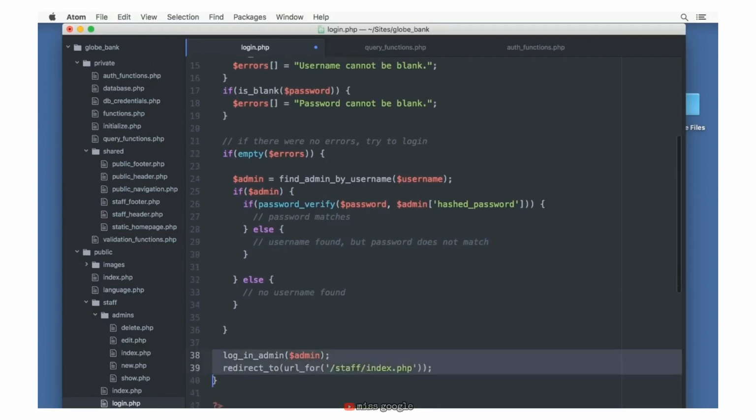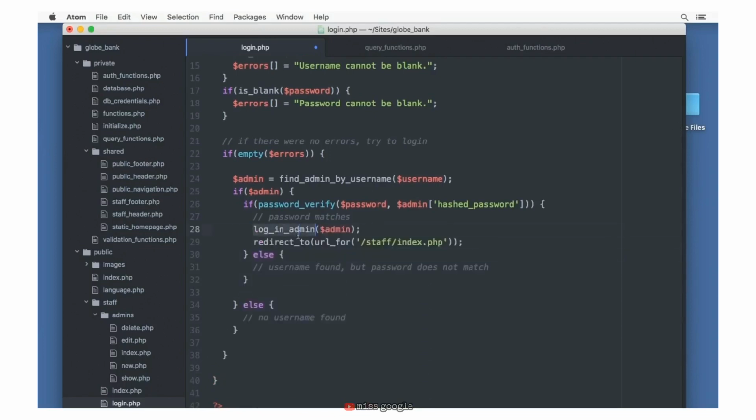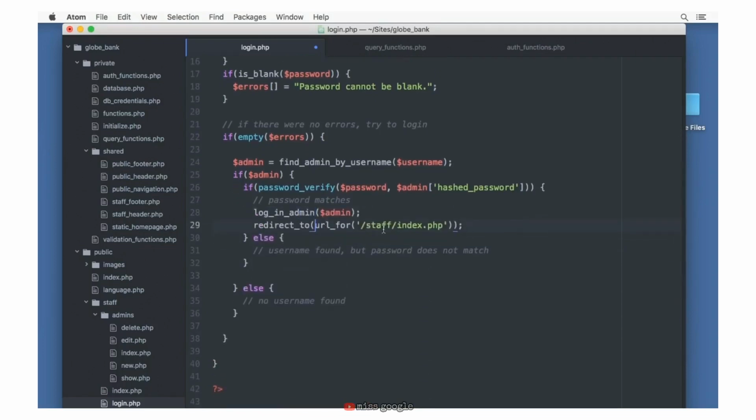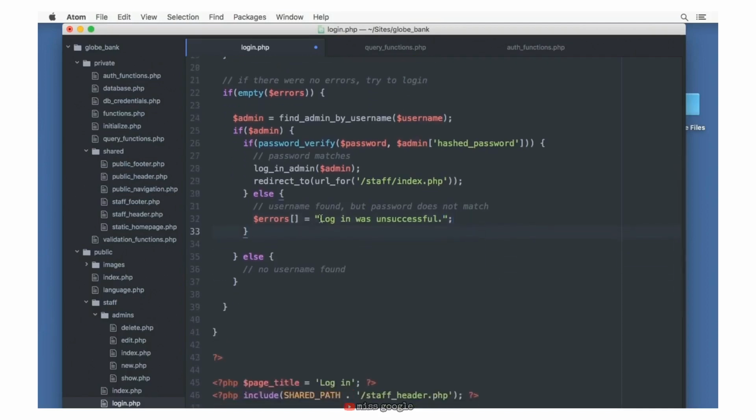So if the password matches, we know what we want to do. We want to do this bit right here. I'm going to copy this and just move it up here, paste it in. We want to log in the admin and redirect them. Now, if the username is found but the password does not match, then we want to return back an error to them. And I can use that same errors array to do that. Errors. And I could put a message here that says login was unsuccessful. What you don't want to do is indicate that the password failed. You don't want to say, hey, the username was right, but the password was wrong. We just want to tell them it was unsuccessful. We don't want to tell them why.